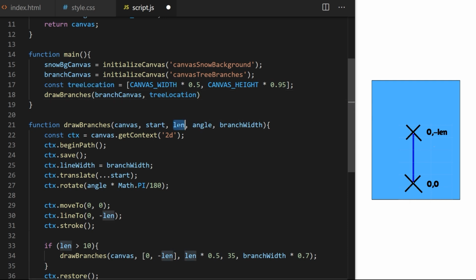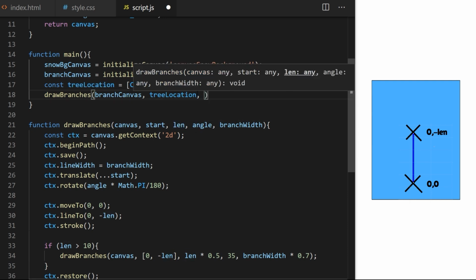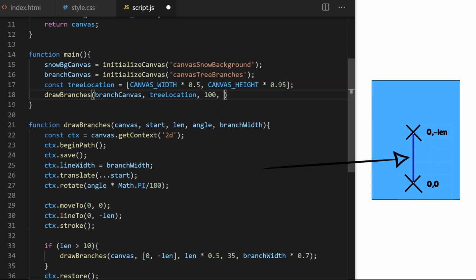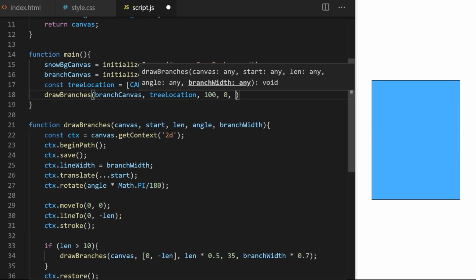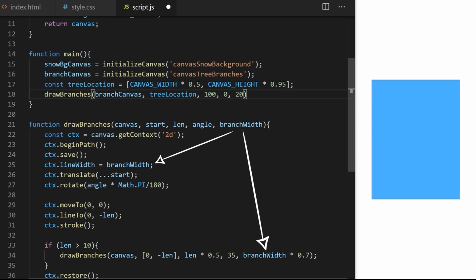The third argument is length. In this first call, it will be the initial length of the first segment. Let's pass it 100, for example. So the first segment will be from 0, 0 to 0, minus 100. The initial angle will be 0 because I want the first segment to go directly upwards. Then the second and all other calls will set angle to 35 from the previous branch, creating a shape that will look something like this, depending on the angle. You will see in a second. I will also set initial branch width to 20, and we can see here this will determine line width, and here we can see it will get thinner and thinner as we draw more fractal levels.